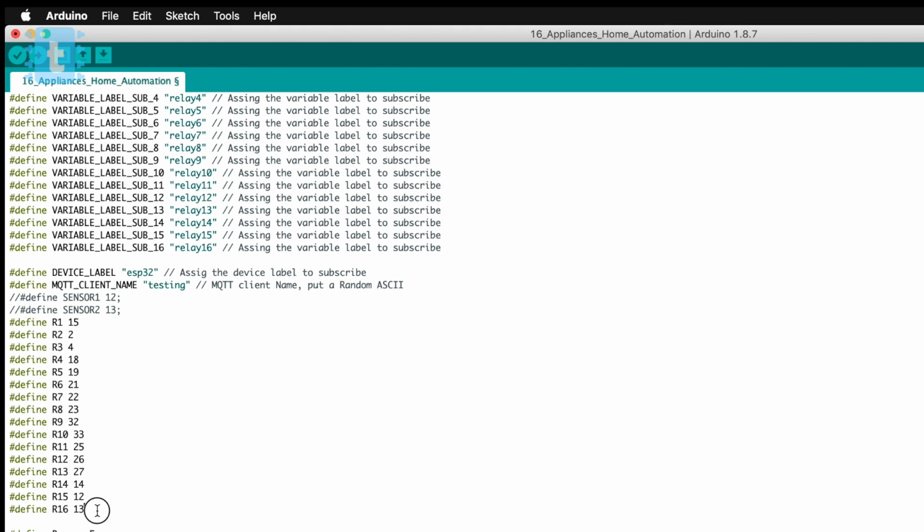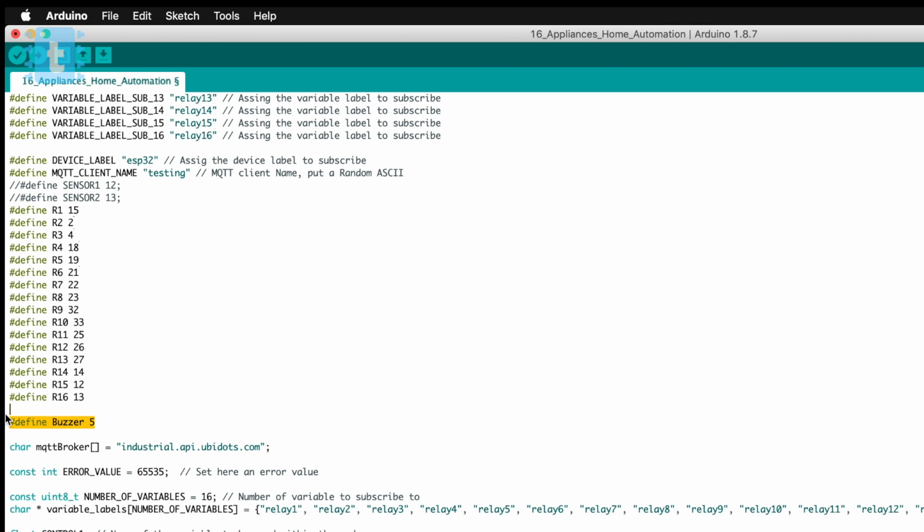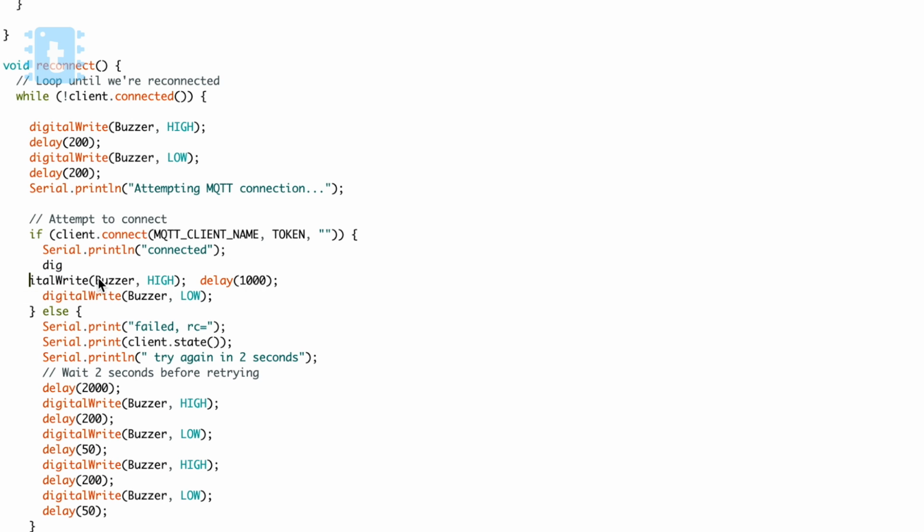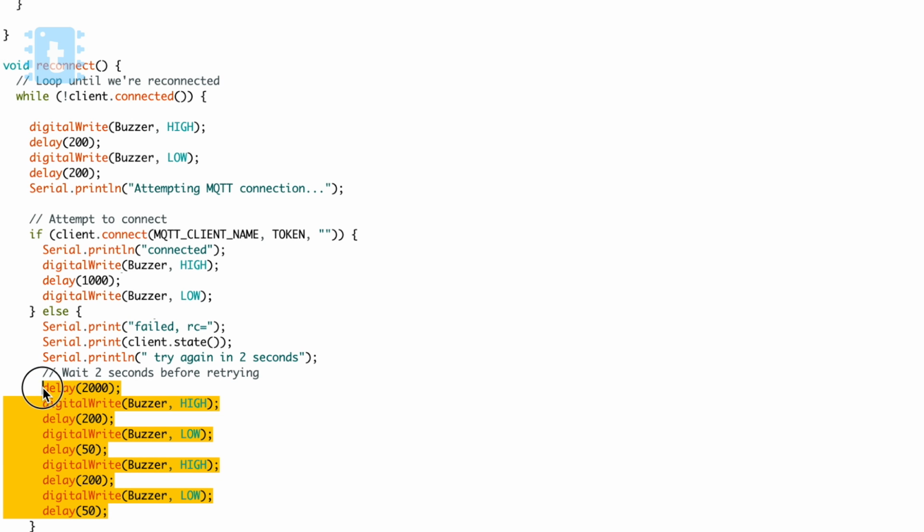The relay pins are defined here, so make sure you attach all the relays at proper pins. And in the end, the buzzer is attached at D5 pin. Here, the buzzer gives the feedback about the MQTT broker connection. If our device gets successfully connected to MQTT broker, then it will give a long buzz of 1 second. And if the device is not connected to the internet or to the server, then the buzzer will buzz for 2 times with a 200 millisecond delay.